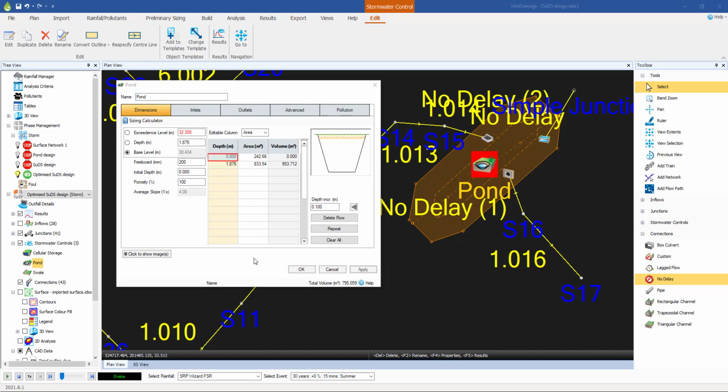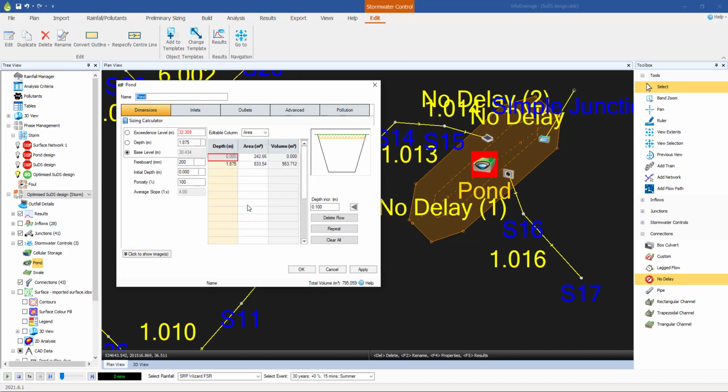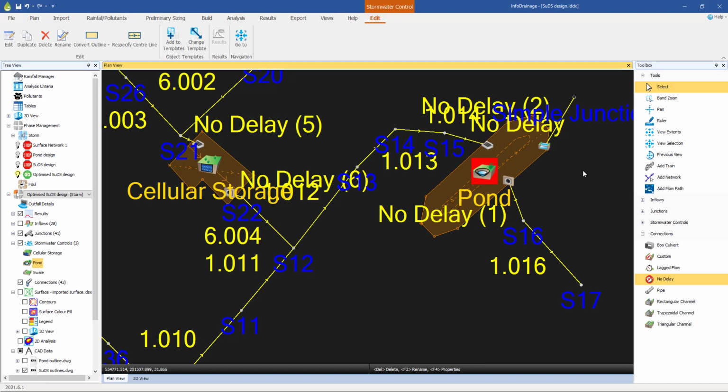So again, I'm sort of cutting out a lot of the iteration that I went through. It took me 2 or 3 guesses to get there, but the way we do it is go into the sizing calculator, and this time we're going to set the volume to be 400, and then press OK on that. You can see it gets smaller. I think you saw it reduce there. Press OK, and we should see the size of the pond get substantially smaller.